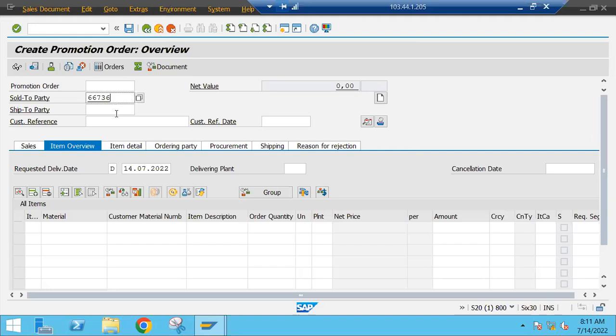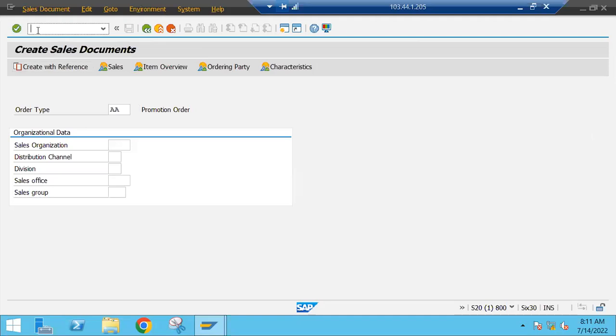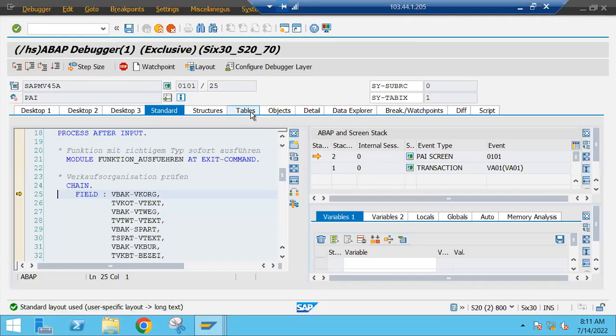Here in this scenario, layer aware debugging is a boon, a very, very powerful feature of the new debugger. So what you have to do is type /h, that means activate the debugger. The order type is already given. Press enter, and now here you can see this icon, configure debugger layer. You will have to click on that particular icon.